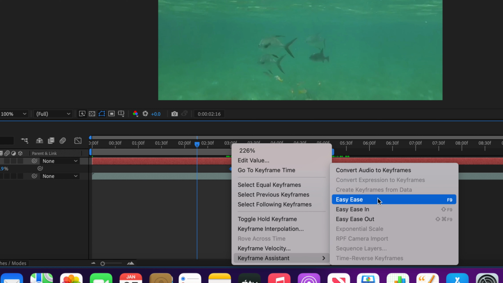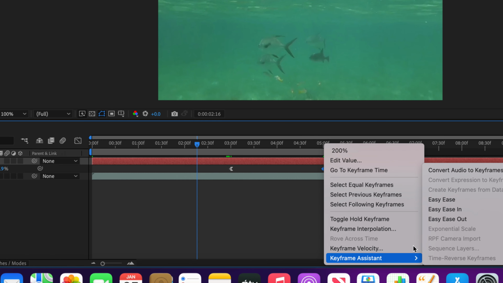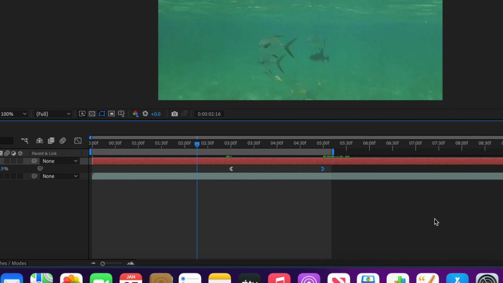Think about it from the standpoint, as I said, that each one of those is a train station. When you leave a train station, you are going out. So you want to ease out of the station, and when it's coming to a stop, you're going to ease in to the station. So on this first one, we're going to use our easy ease out. And then we're going to come over to the second one, use that keyframe assistant, and use easy ease in. So now what's happening is as it goes out of the station, it picks up, and then as it's coming into the station, it's going to slow itself back down.